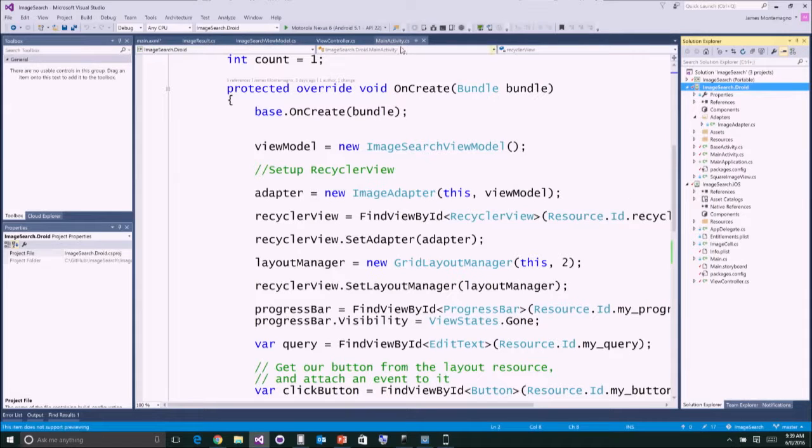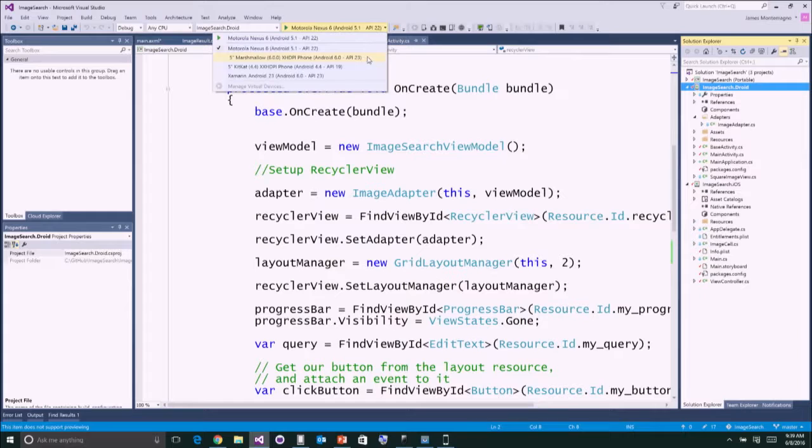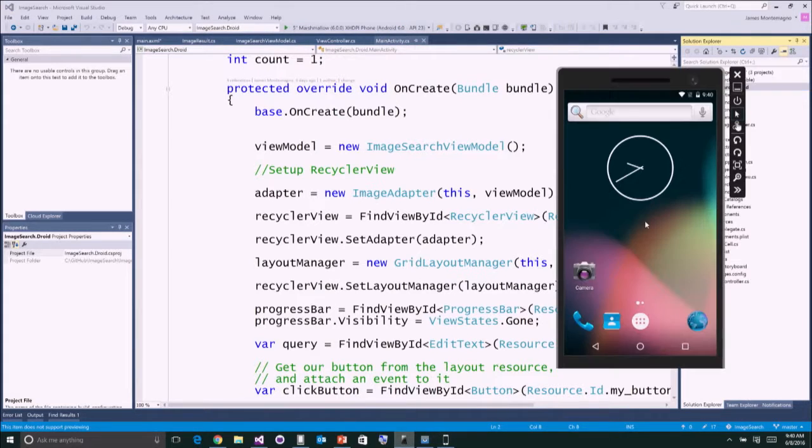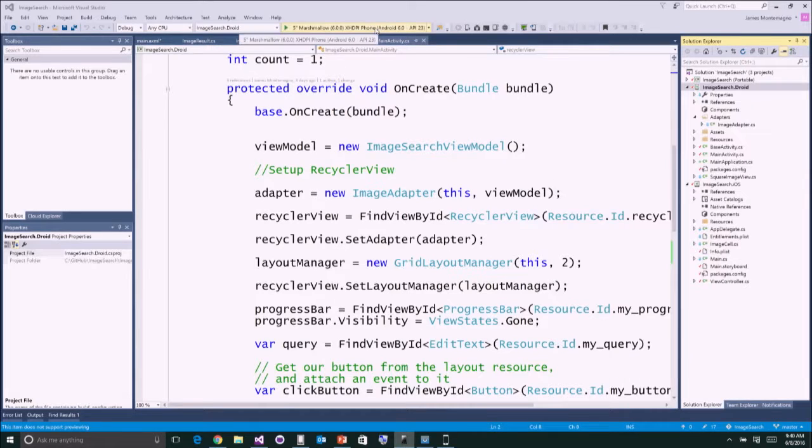There we go. And now we've switched back to any CPU, and from our drop-down menu, we have all of our Android emulators or physical devices. I have a Nexus 6 plugged in right here, but I'm going to first go off to our Marshmallow device, and this is our Hyper-V Android emulator right here. I'm going to go ahead and launch it in debug mode.